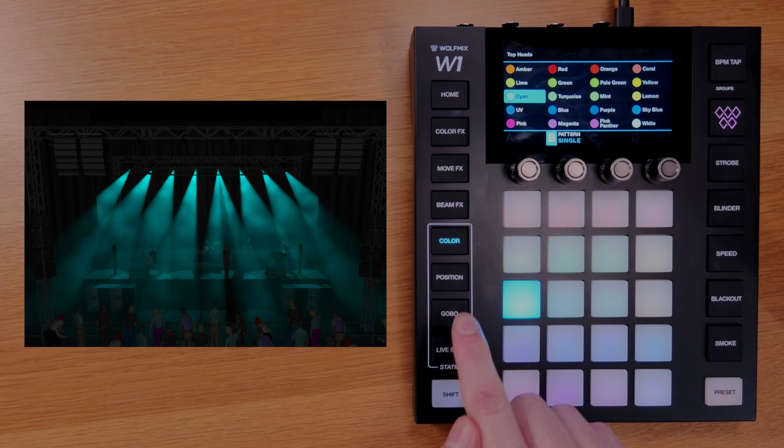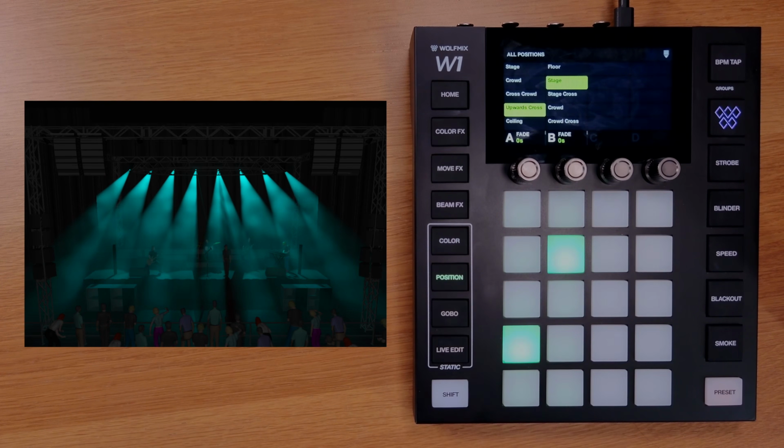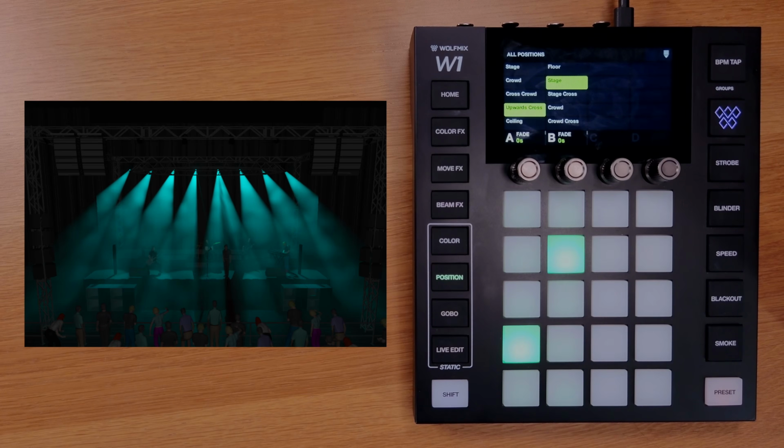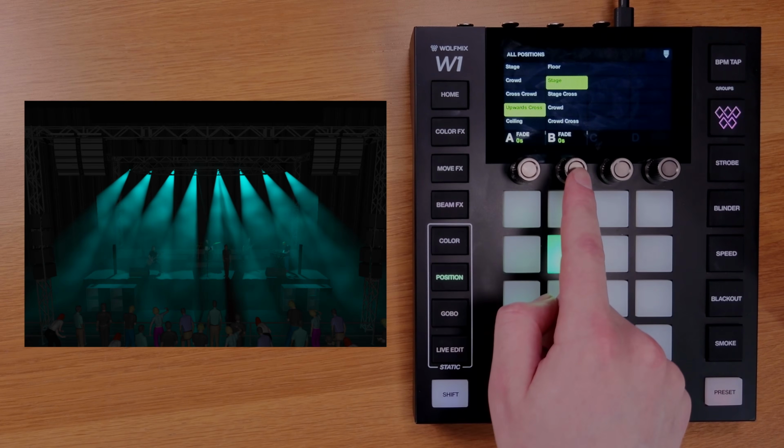Let's take a look at the position screen. So this is going to work in much the same way as the color screen. We have everything arranged in columns. So of course, for this particular project, we only have 2 groups of moving fixtures. So we only see positions for groups A and B.